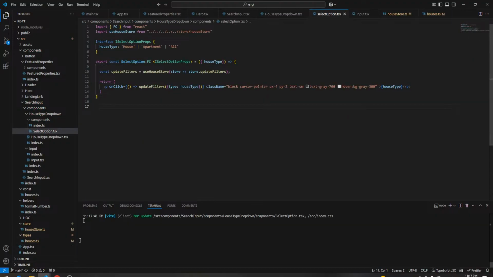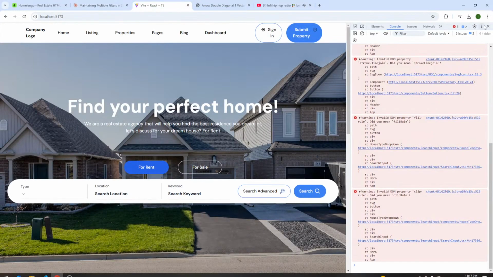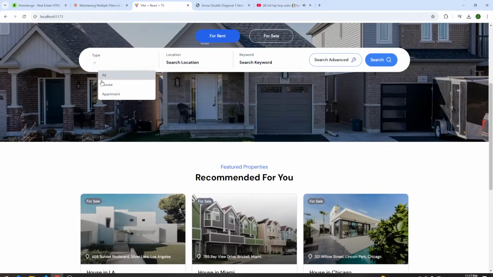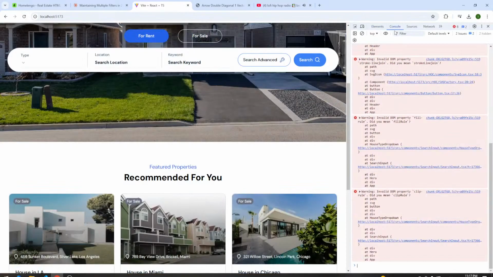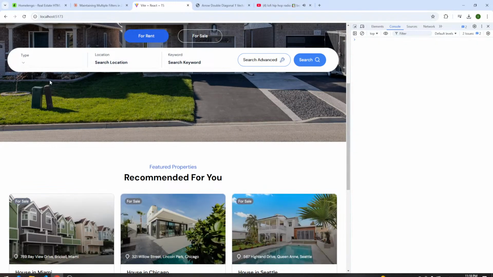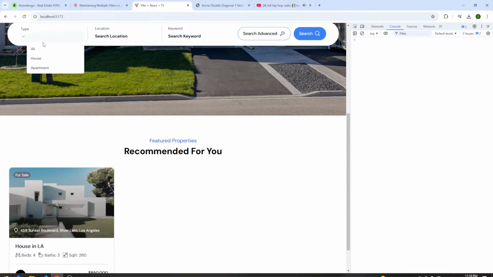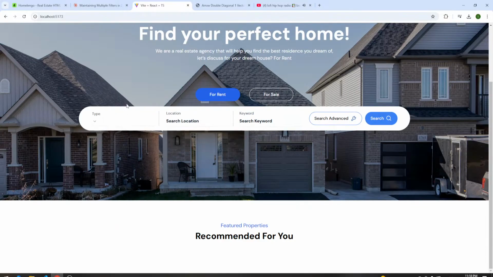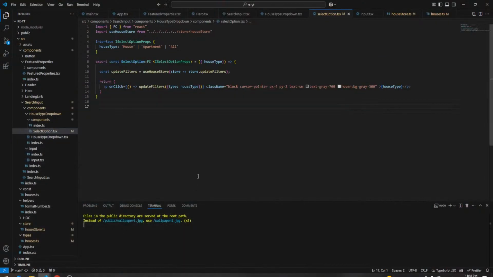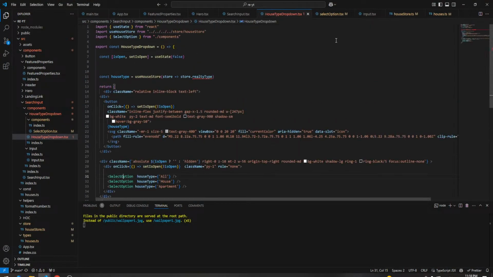Okay. So let's see. First of all, if it applies type filter. Okay. No, we already have a bug. Interesting. So basically it works kind of. Select option. Where are we using this? We are using it here. We need to update here.